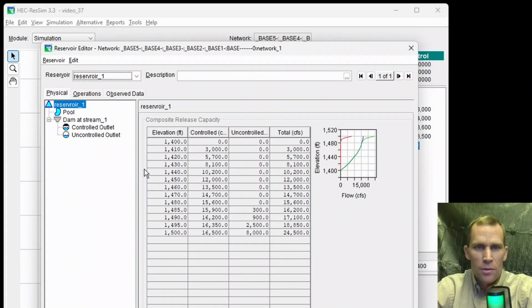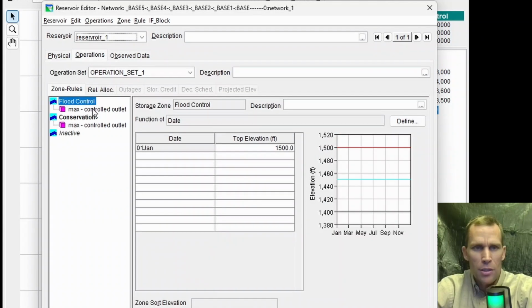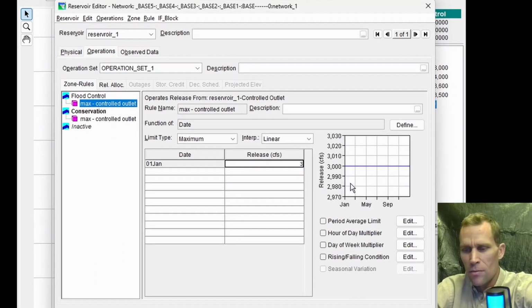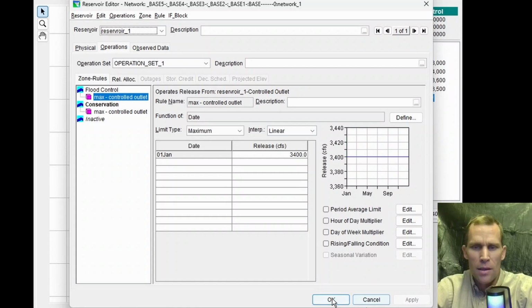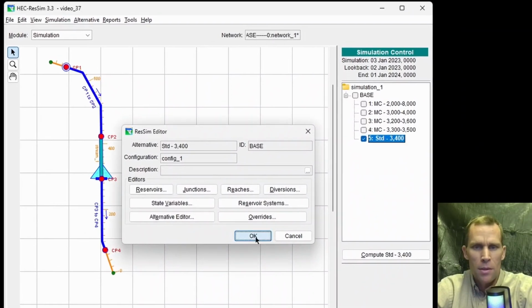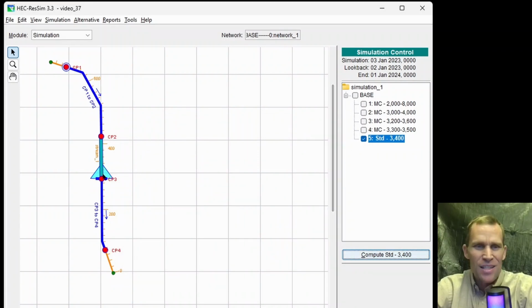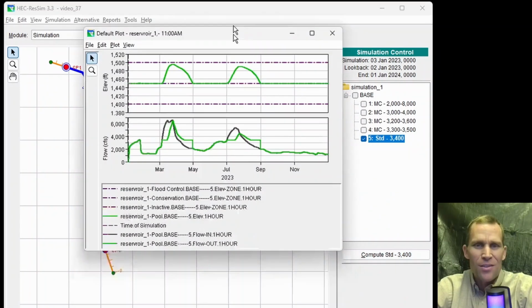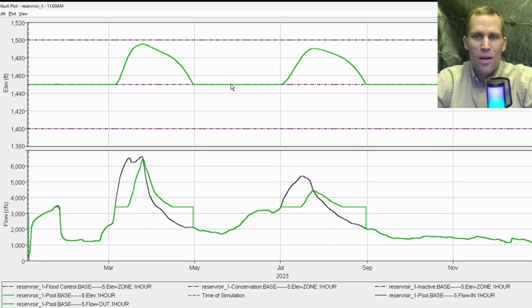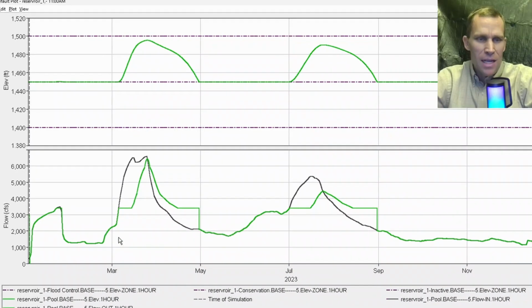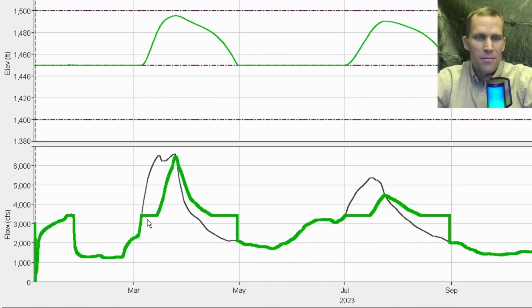And then in reservoirs, I'm going to change the operations. This is not going to be 3000 anymore. It's going to be 3400, and then apply. Okay. All right, let's run that. Of course, it's nice and quick. And then let's take a look at the results. Okay, so this plot looks similar to what we saw before. A little bit different because now that maximum release from the controlled outlet is 3400, not 3000. So that should reduce the maximum release from the uncontrolled outlet to much closer to 3000.